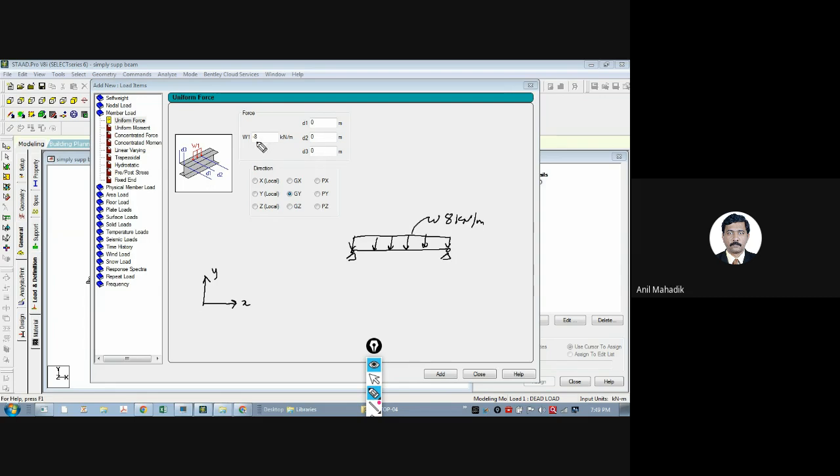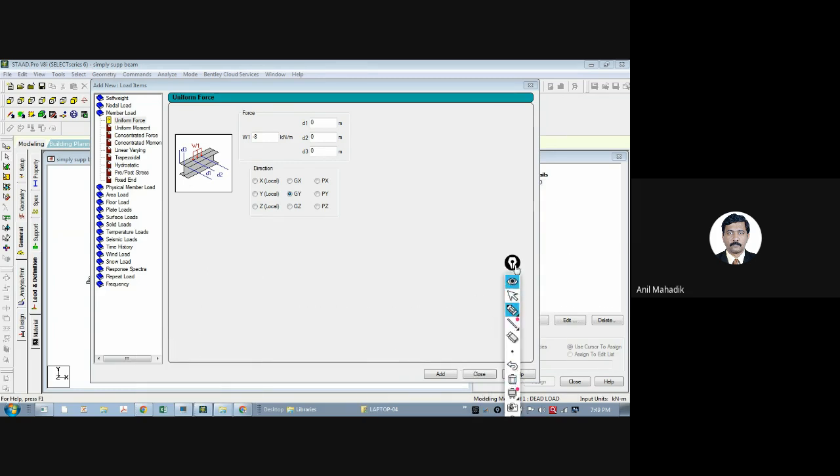Okay, please keep in mind whenever you put any gravity loads, either it is dead load or live loads, if generally they are in the downward directions, that means opposite to y direction here. So that's why -8. So okay, -8, put here -8 value and then add.